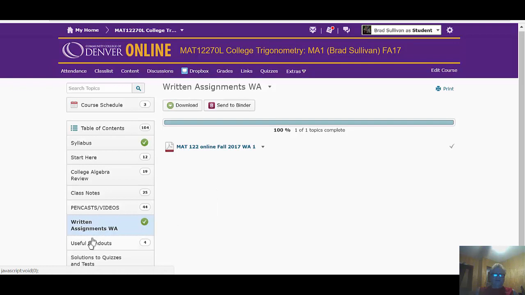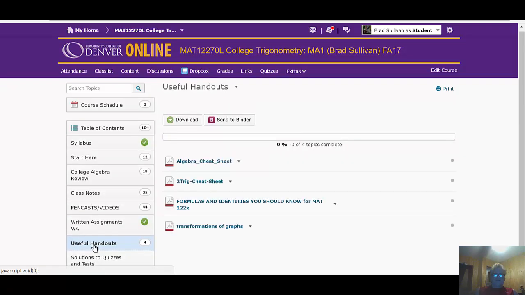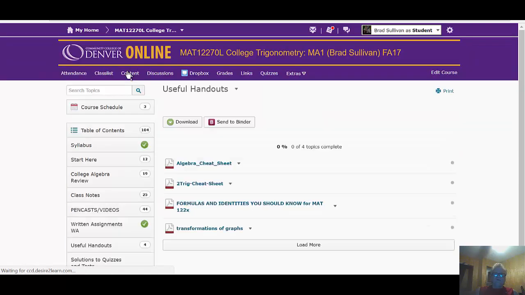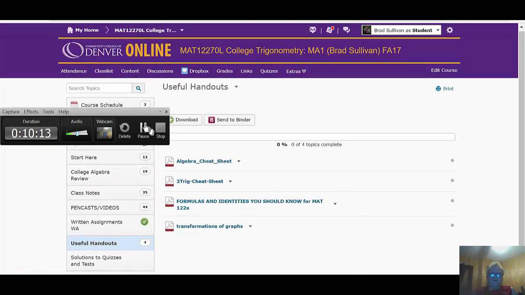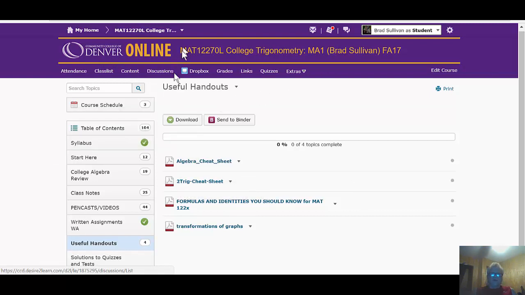The next thing I want to look at is the content button. Let me get back on it here. I don't have a lot of stuff on here yet, so give me just a minute. Okay, there will be some things added to this content button when we get into tests and so forth.